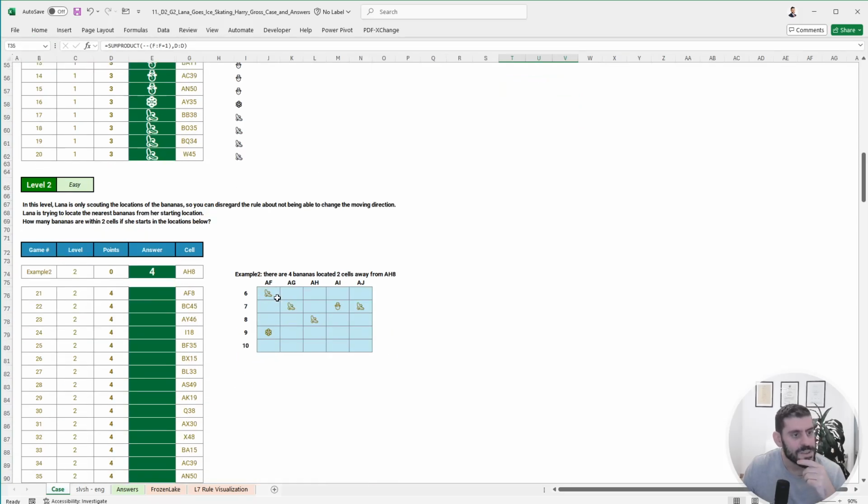In this level, Lana is only scouting the locations of the bananas, so you can disregard the rule about not being able to change the moving direction. Lana is trying to locate the nearest bananas. How many bananas are within 2 cells if she starts in the location below? So this means it will be an offset of indirect frozen lake cell, this, -2, -2, 5, 5, if I'm not wrong.